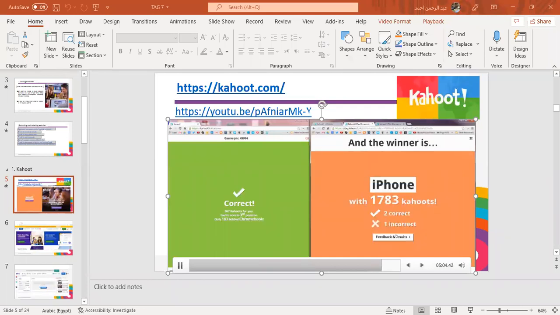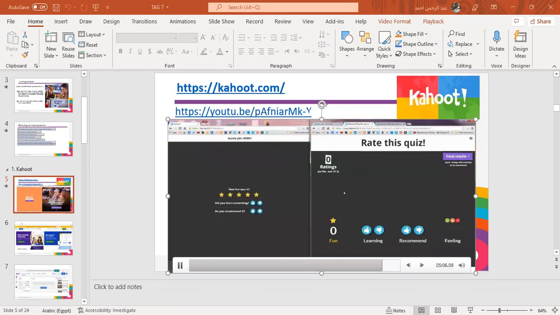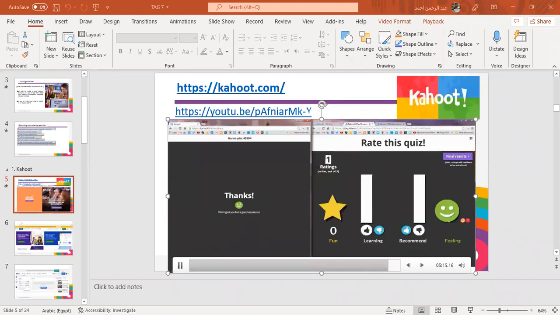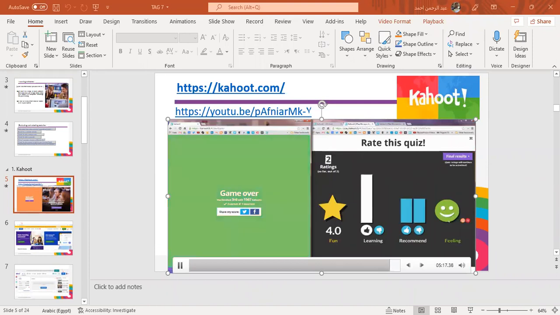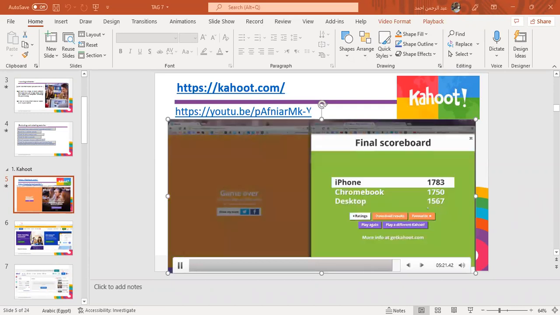Now, once you're done, you get some final feedback and results. Students can rate it on how fun it was, whether they learned something, and also if they recommend it. And they can also say how happy they are. And you can see this actually automatically pops up, giving you some feedback. Okay, once you're done, click Final Results. And you can download your results if you want a spreadsheet, track your data, or if you just want to play again, have some fun, click Play Again, or play different.